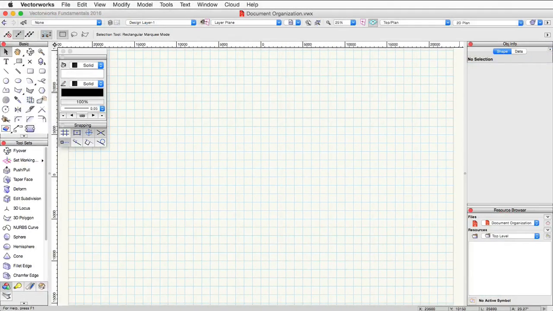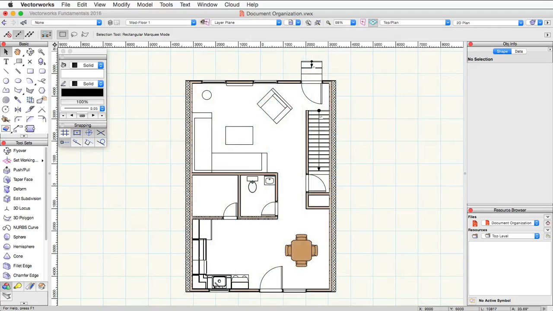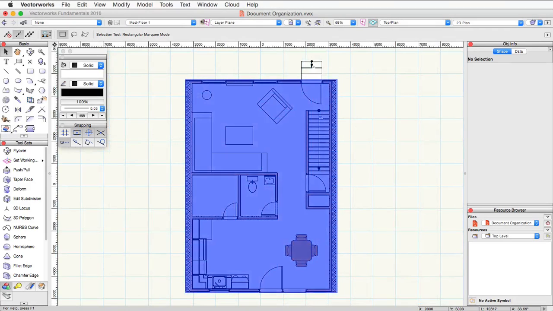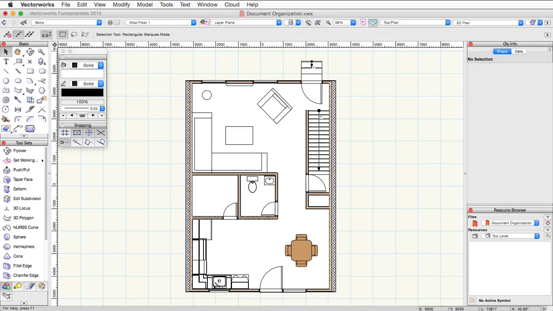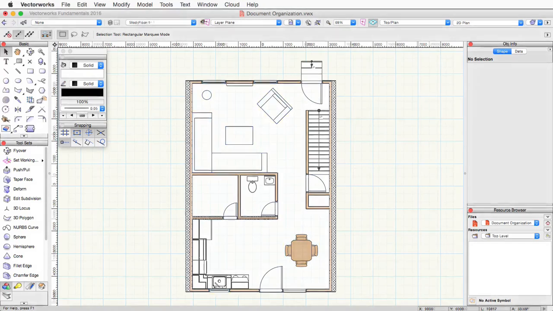Now let's talk about document organization. Design layers and classes are primarily used for organization as well as visibility control. As far as the differences between a class and a layer, classes are used for the what and layers are used for the where. For example, you can think of a design layer as the floor of a building, where everything that's on that floor is on that particular design layer. And classes are used for objects that may be on that particular floor, such as doors, windows, furniture, and so on. So let's go over classes.